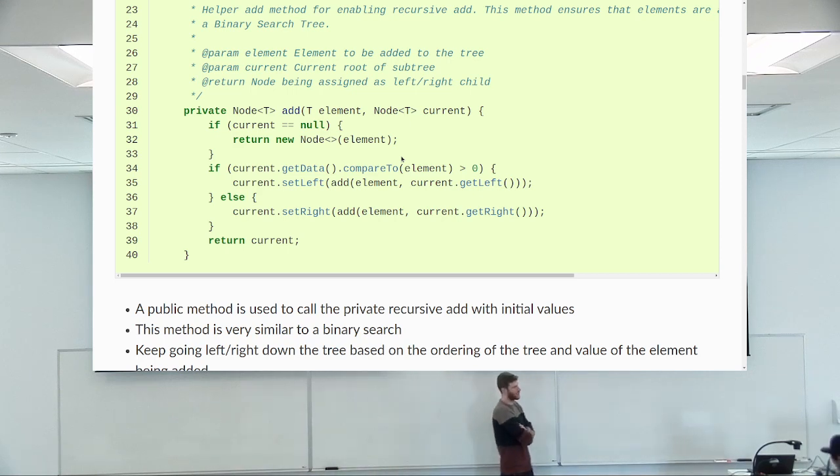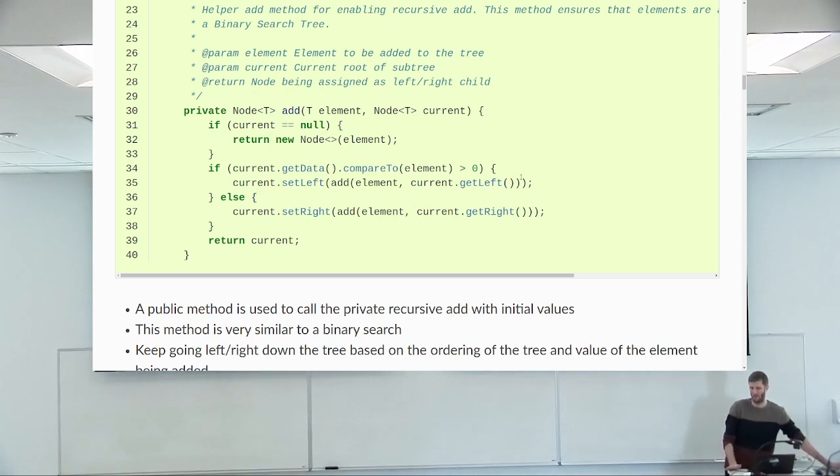And again, you're going to say like, but hold on, you're saying current.getLeft, and then you're immediately setting its left to what it is. But remember, it might be null. Current's getLeft might be null. And similarly with going to the right. And at the end, we're always returning current. So let's work through an example.